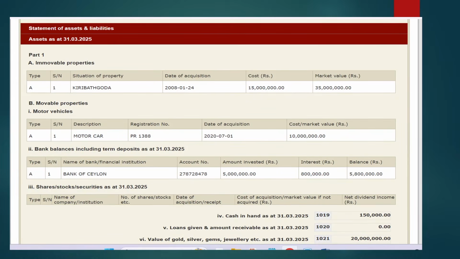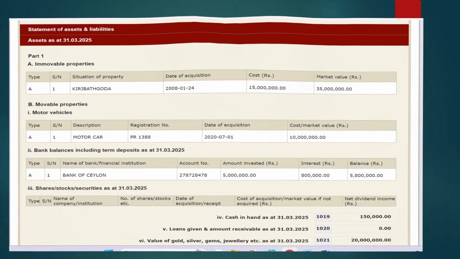Next is part 2, assets and liabilities. There are two kinds of properties, immovable properties and movable properties. Suppose you have land, then you have to enter it. If you already entered it last year, you don't need to enter it here. Here, as an example, a motor car and Bank of Ceylon deposits amounting to 5 million. Likewise, you can enter whatever assets and liabilities you have.